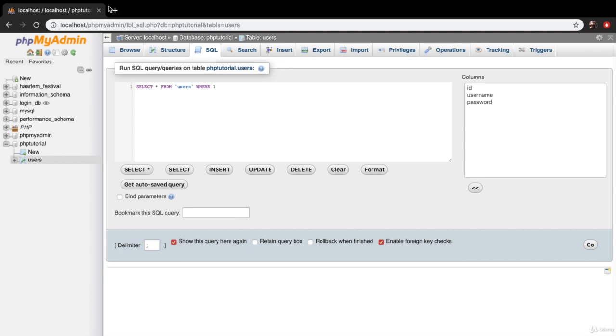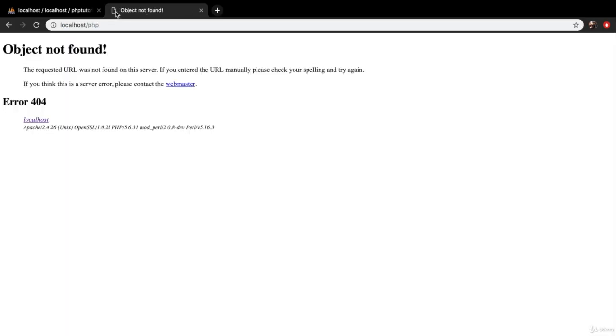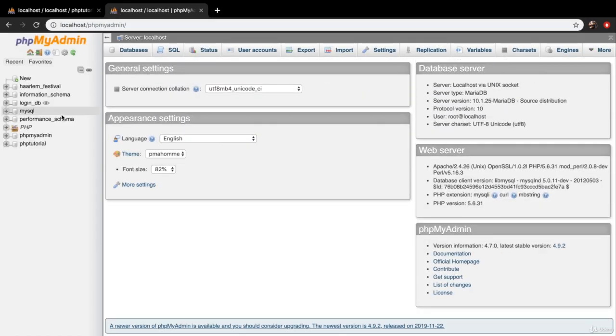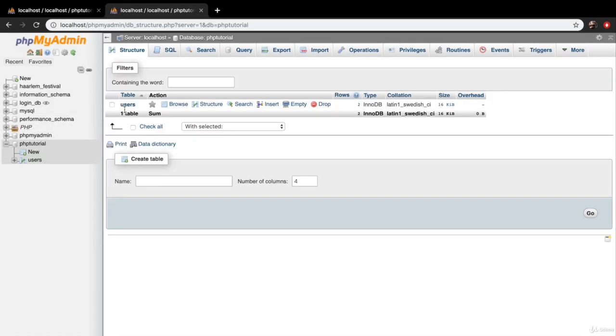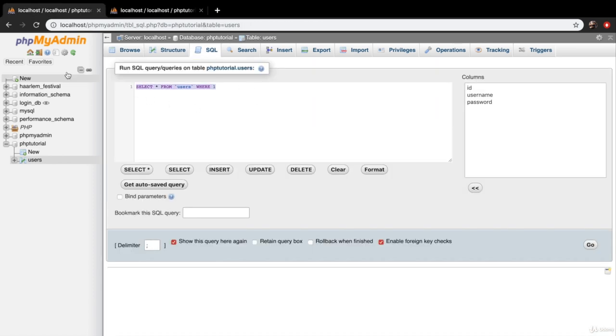So let's open a new tab. Let's write down localhost/phpMyAdmin. Let's click on PHP tutorials and open our users table, just to get the structure of our table. So we need to insert a username and password because our ID will be automatically incremented. So let's go back to our other tab. Well, let me remove my select query right now.